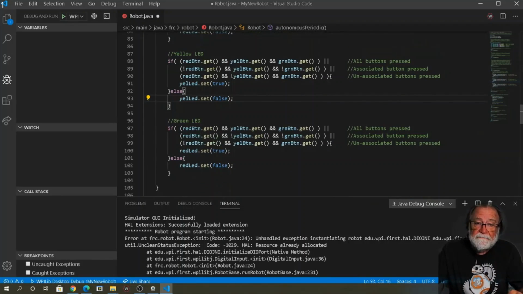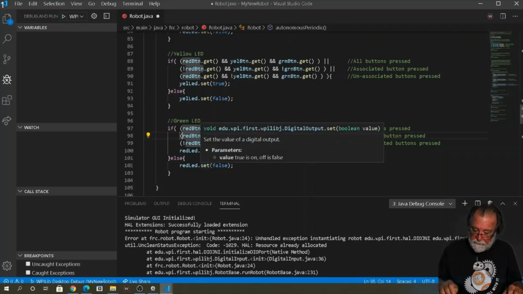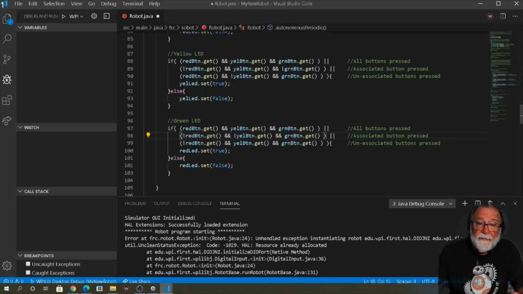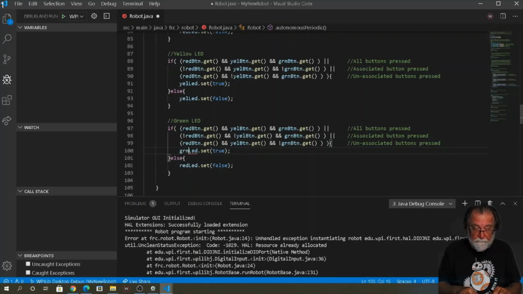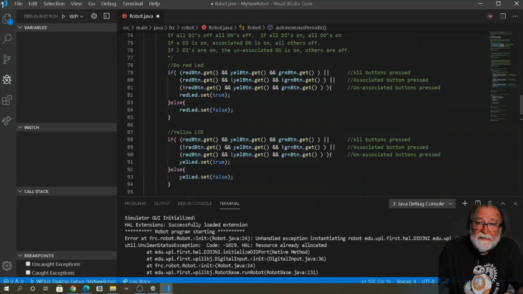All right. How about the green one? Yeah, we don't need to change. Again, all buttons pressed, turn on the green one. If just the green is pressed, right, and the other ones are not. If the green is not pressed, but the other ones are, then turn on the green LED. All right. I think that's got it, right?